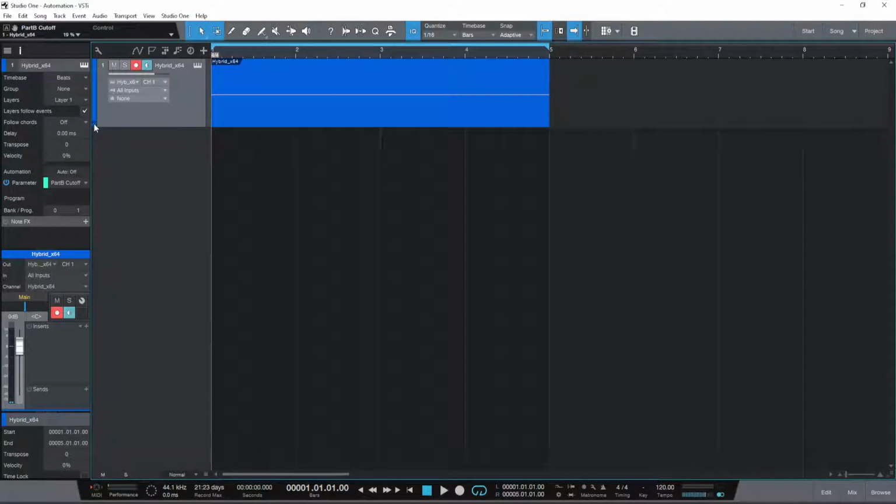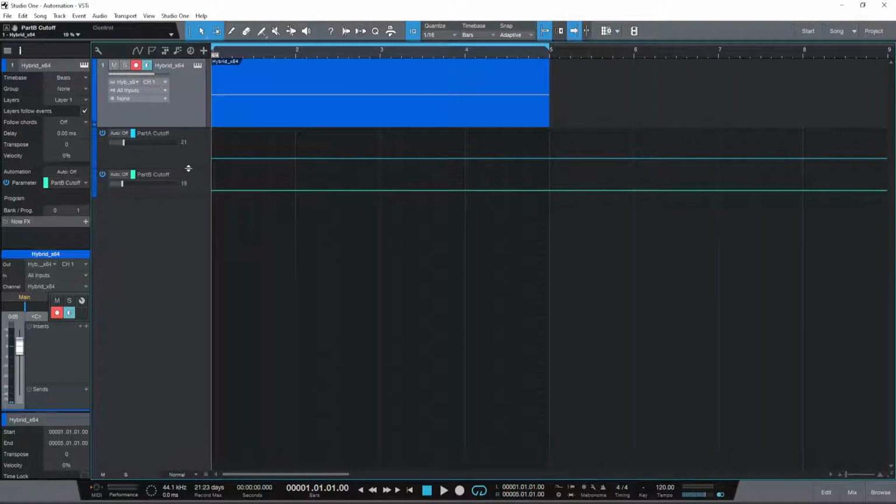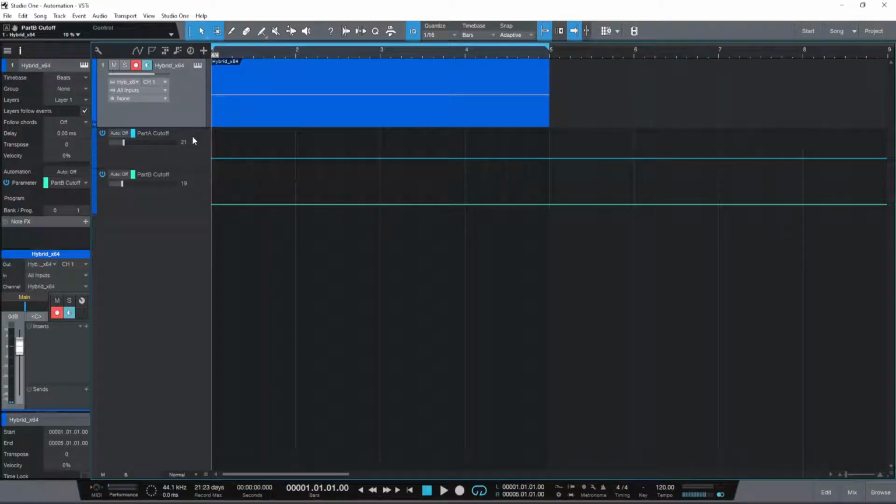just to the bottom left of the track, there's a small button which says expand envelopes. So click that to expand, and there you can see the part A cutoff and part B cutoff. The reason is we've actually assigned them to the track, so they are here. So let's pull these down a little bit. There you go.